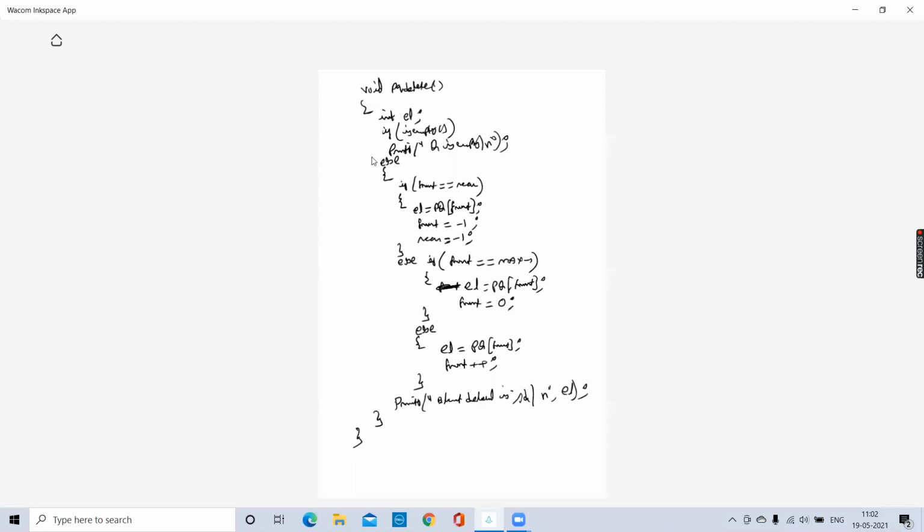You have made a note. Then we go for the linked list. Priority queue using linked list. Priority queue using linked list is very easy.